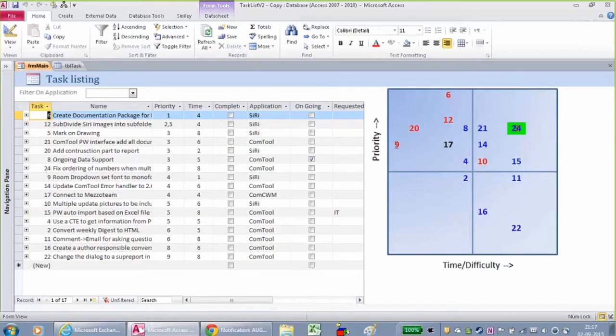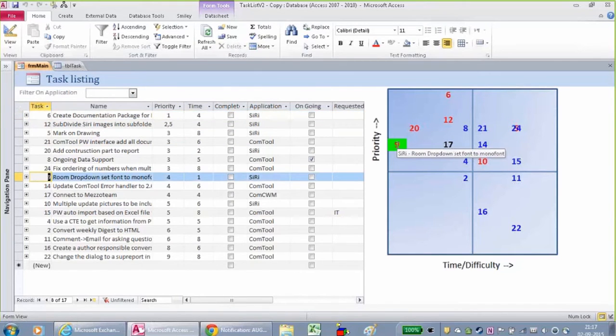So, okay, this task 9, that has a time of 1. It should be very easy to implement. It's about a drop-down list, and I should change the font of that drop-down to be a font where each character has the same amount of width. It doesn't look good right now the way it looks when it drops down. It's hard to compare different entries to each other, because the size of them changes. So I should change it to a monospaced font.